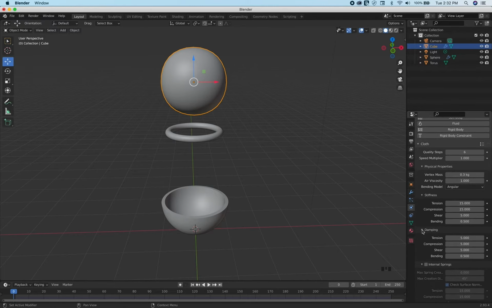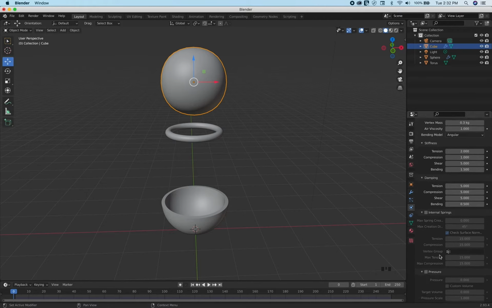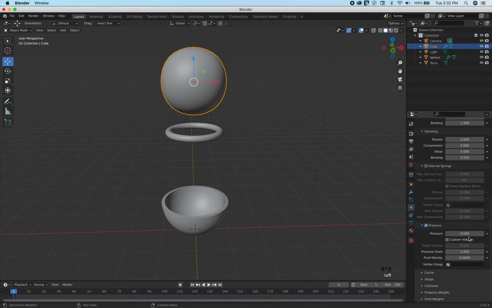Now go to stiffness and let's change it to 2. Compression 1. Shear is fine. Then bending 1.5. Okay, now go down to pressure. I take 0.5, and then fluid density 0.03.